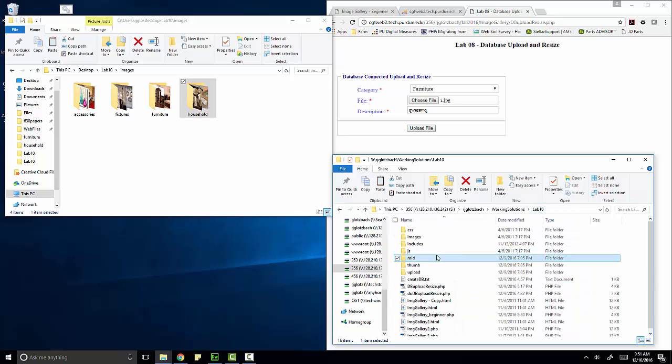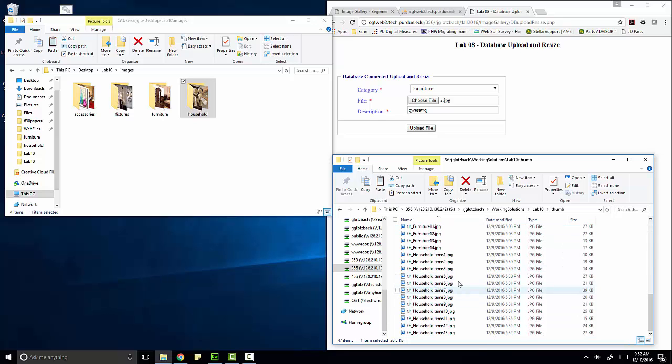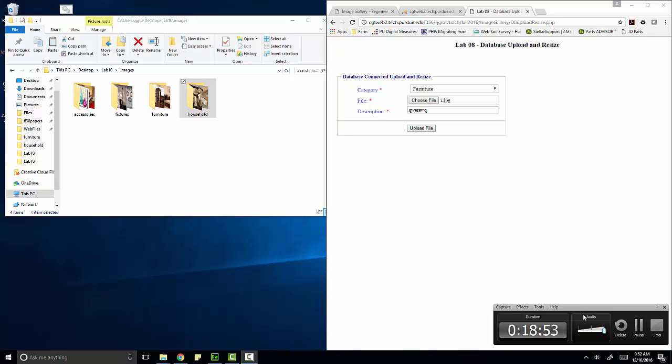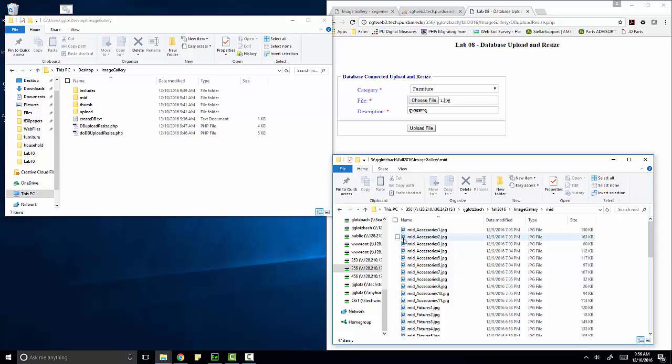If I come out and go to thumbnails, the thumbnails are what we are going to be using in this exercise, because we don't want to be resizing large images. So I've got my th underscores, accessories, fixtures, furnitures, household items. So that's what you need to do, so that you have your full size, your mid size, and your thumbnail size. Use what we created to resize those images and get them into your folders. So I've gotten all of my files uploaded here.